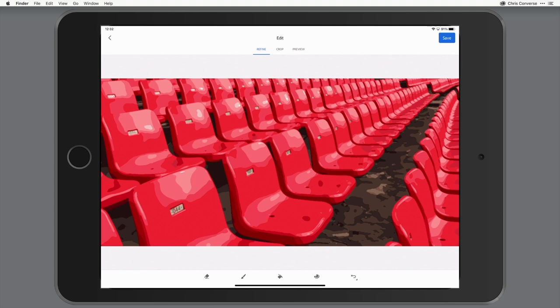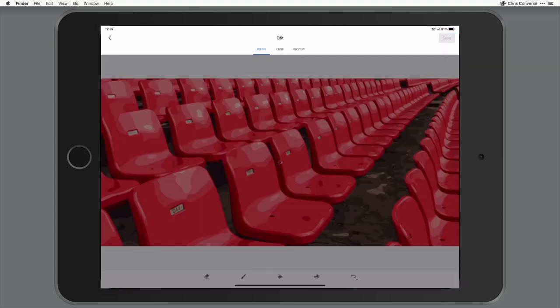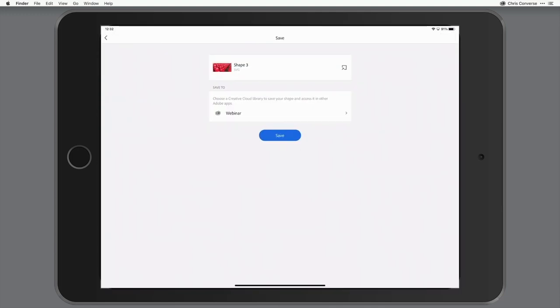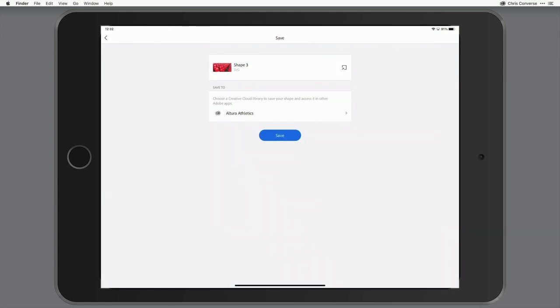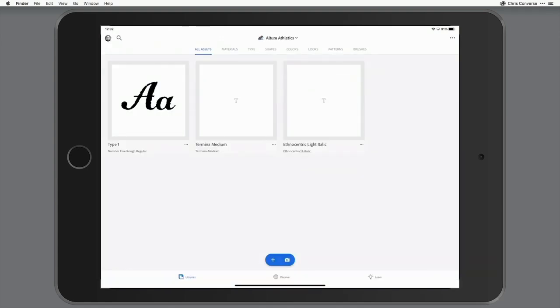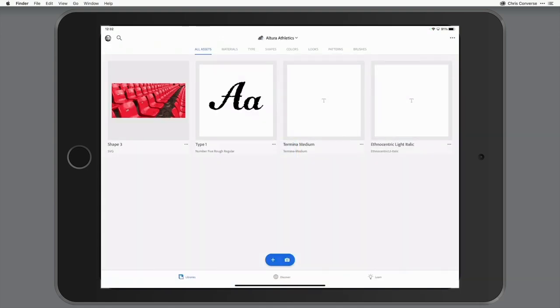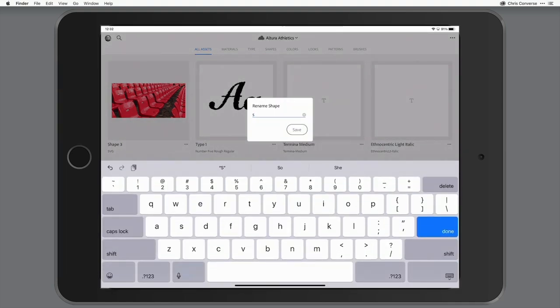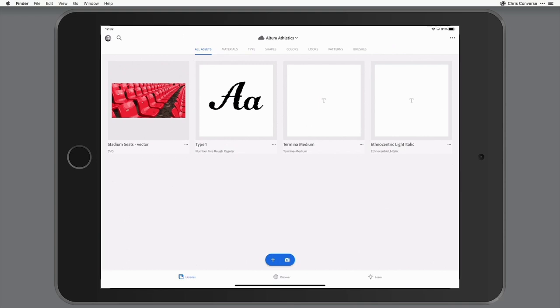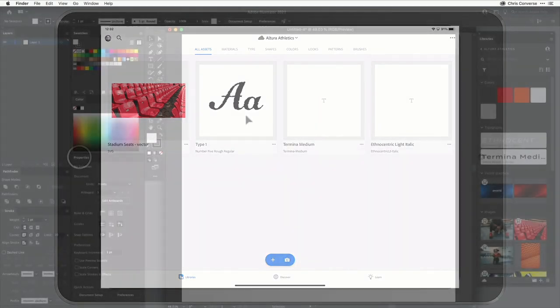And I'm going to save this into my Altura Athletics library. So from this screen here, I'll come down and tap on my webinar folder to change this to Altura Athletics. And then I can save this into that library. I can also rename this here. So let me just tap on the little ellipsis icon. And I'll come in here and name this Stadium Seats-Vector. Then I'll tap Save.